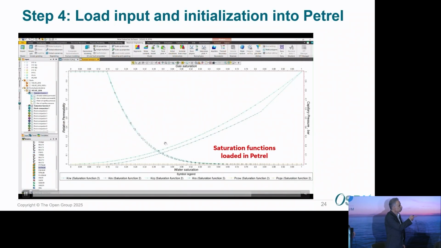And then we go into the saturation functions. Okay, these are the same relative permeability that Zak was showing. We loaded into the OSDU, consumed to the simulator, and now we are visualizing in the Petrel. Thank you. Thank you, Faroukh.